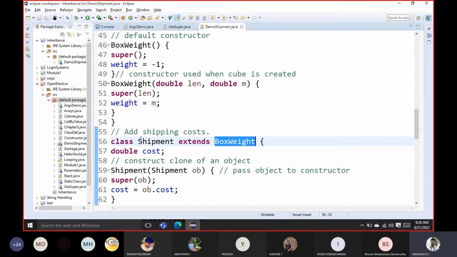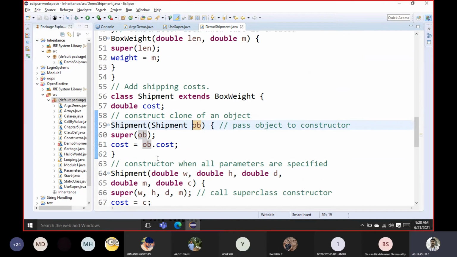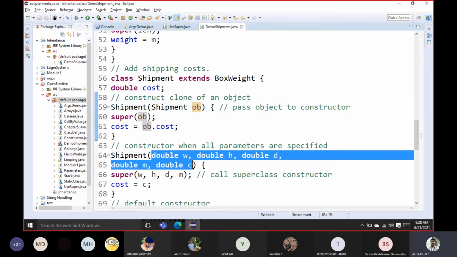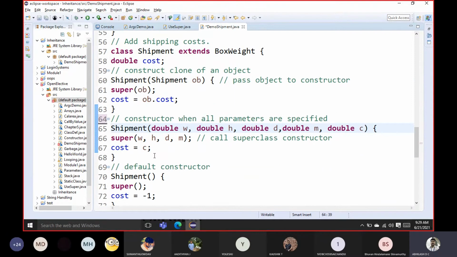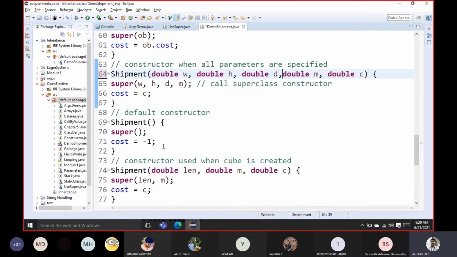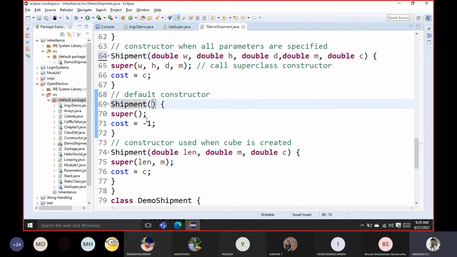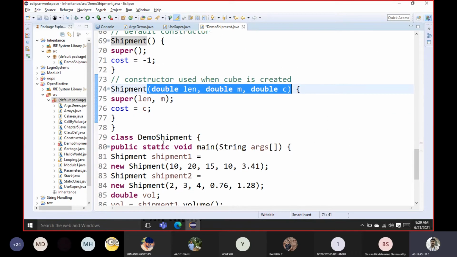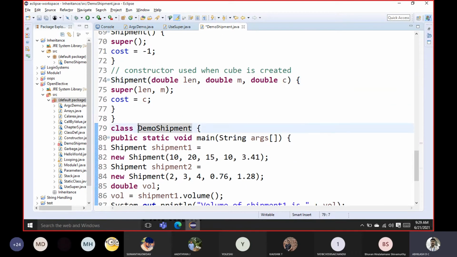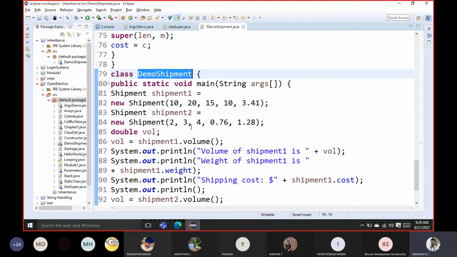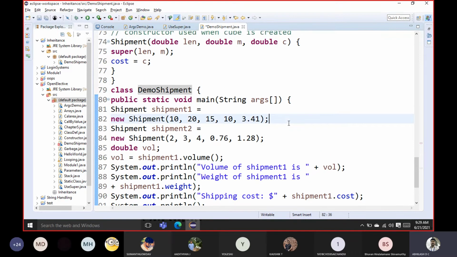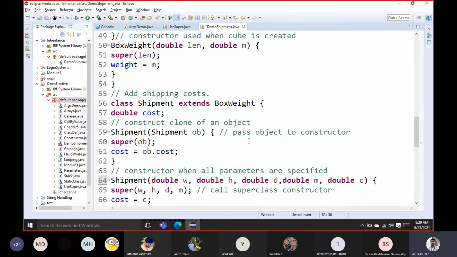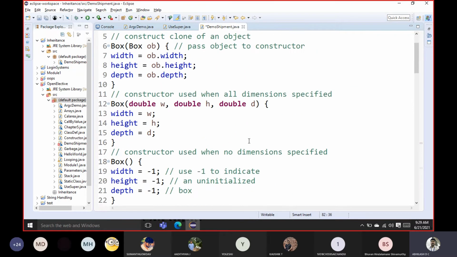So does this shipment have any constructor? Yes, it has one object, and it also is getting 5 values from the constructor here. Of course, we'll look into each of that clearly. Then we have a 0 parameter constructor, we have a 3 parameter constructor, and demo shipment is the main method. So in the main method, the program runs. So it may look pretty lengthy, but it's a very simple program, right?